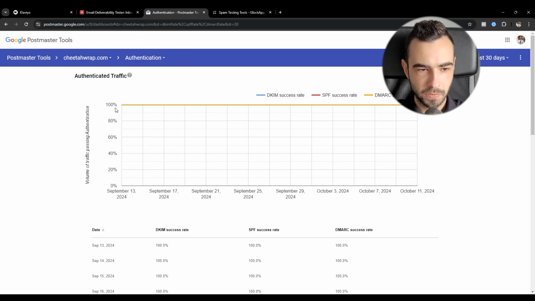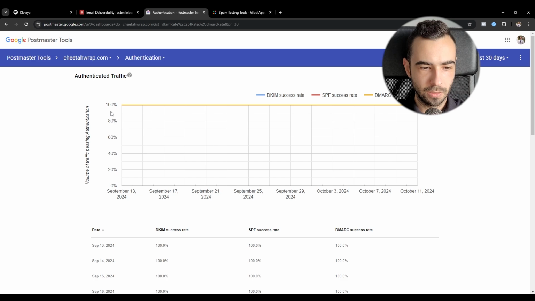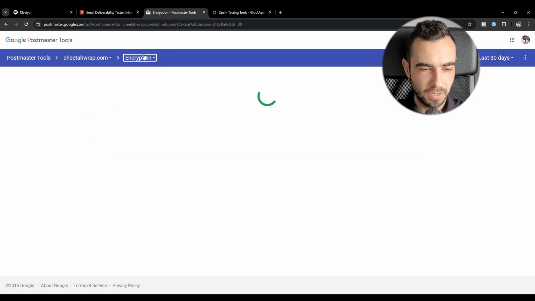Now, authentication. All of your key DNS records, which are DKIM, SPF, and DMARC, should be at a 100% success rate every single day. I've seen cases where it's been like 99.7% on some days, but these brands are usually fine as well, as long as it's not a huge drop, and as long as it's a one-off thing. If it's an anomaly, then it's fine. If it's repeating, then you need to be worried. And these are the main things you should be looking at.